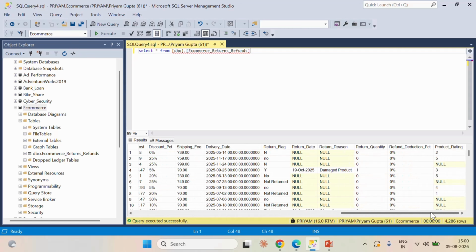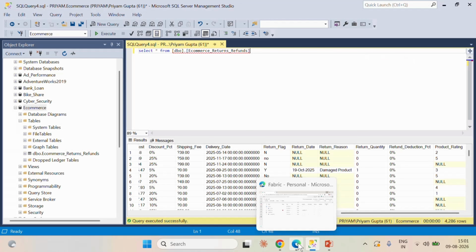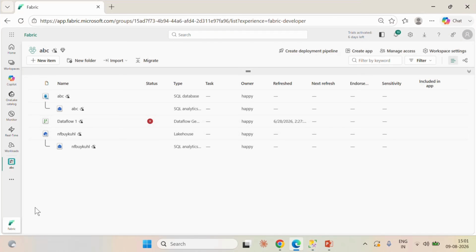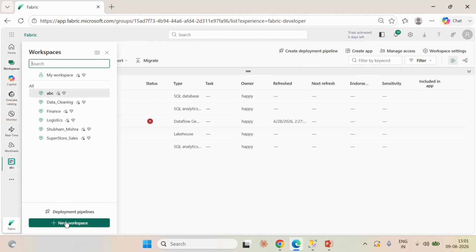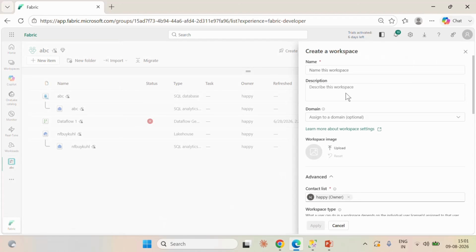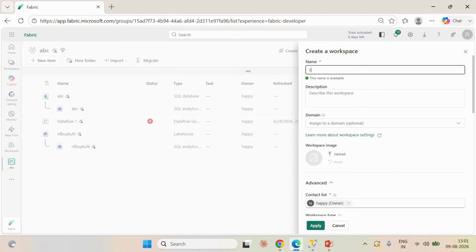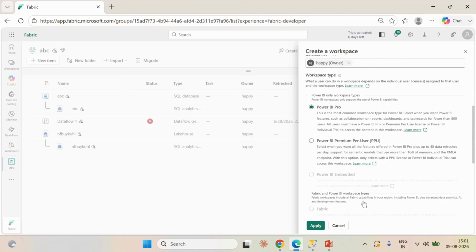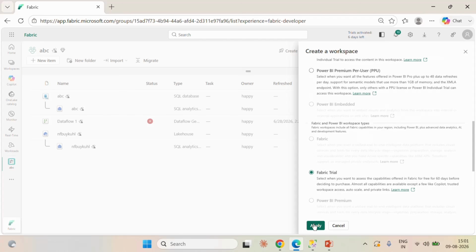Now we are going to import this data into our data flows, where we are going to do a data cleaning process. So now let me go to our Fabric account and let's create a new workspace there. Let me go to workspaces, new workspace, and here I am going to rename it as e-commerce returns, and I'm going to assign Fabric trial and apply it.